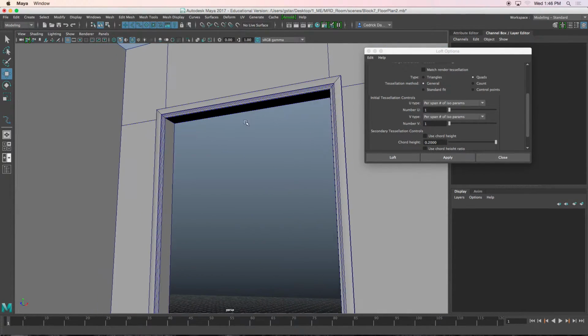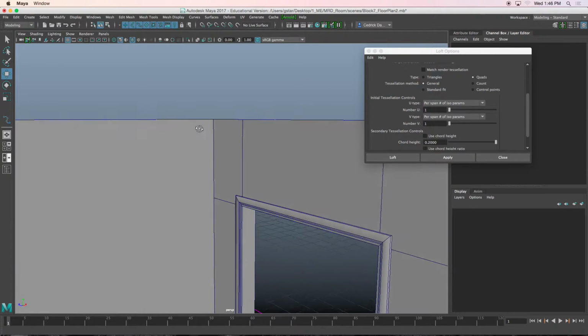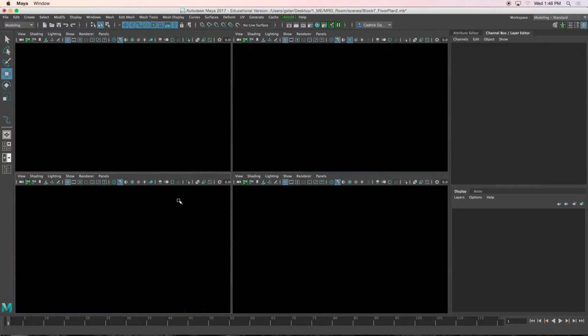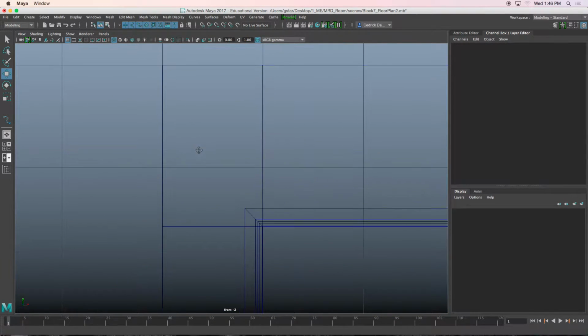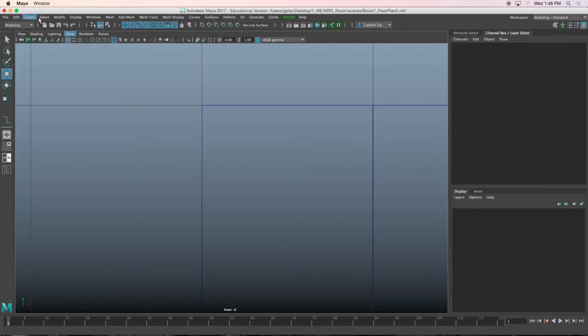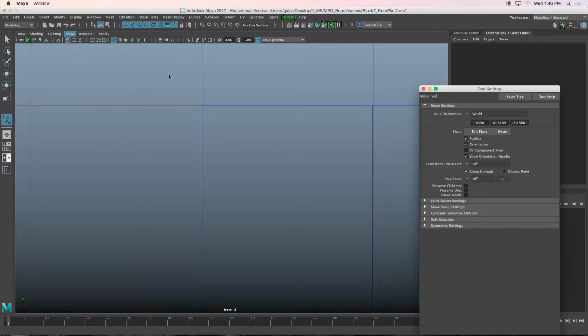Now the next thing that we need to do is create the really nice crown molding. Now some of you guys have really intricate crown molding, but for me, I'm going to make something very simple. I'll go to my front view, and I'm going to use the EP curve. Now I want this particular crown molding to look really nice.